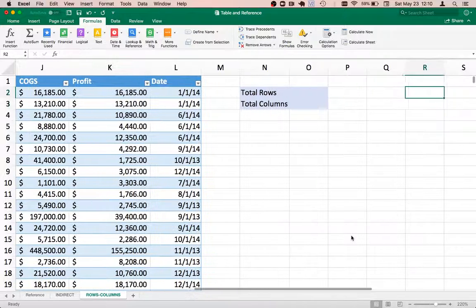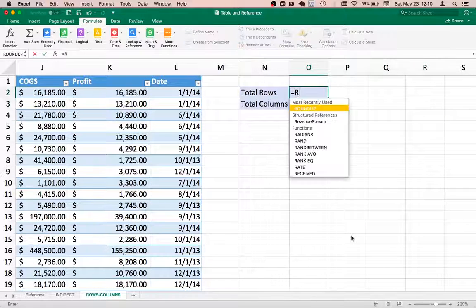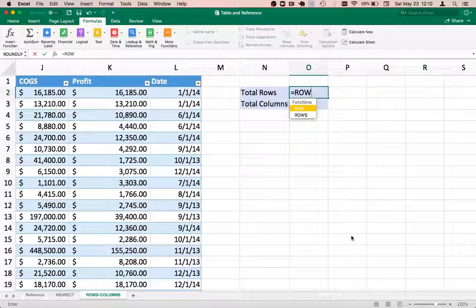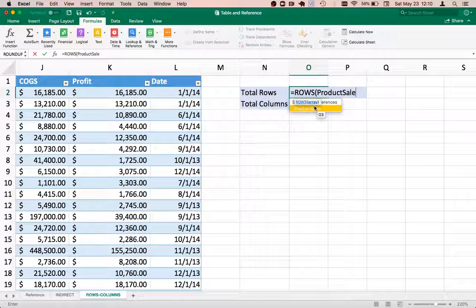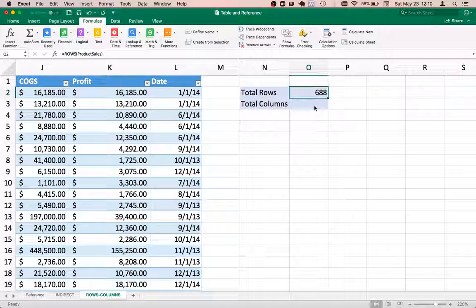For total rows, I'm going to use a very simple formula function called ROWS, and it takes only one parameter, which is the name of the array. We know that our table name is called product sales. So that's the table name. Okay, so we've got 688 rows, 688 records within our table.